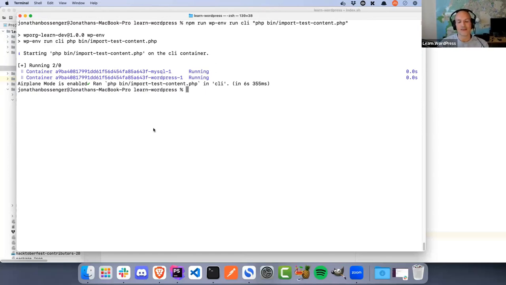Airplane mode is enabled. But if you don't have airplane mode enabled, it'll connect to the Learn WordPress REST API and pull all that data down. So just remember, if you need to do this, you need airplane mode disabled. If you're not finding that Learn WordPress is slow on your machine, then you don't need to worry about airplane mode and you can just run it from there. So just something to note if you ever need that test content again.